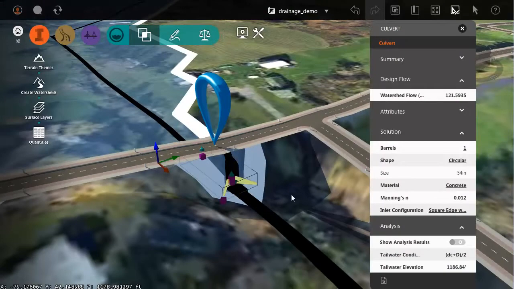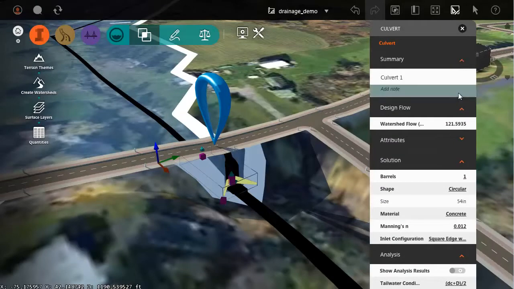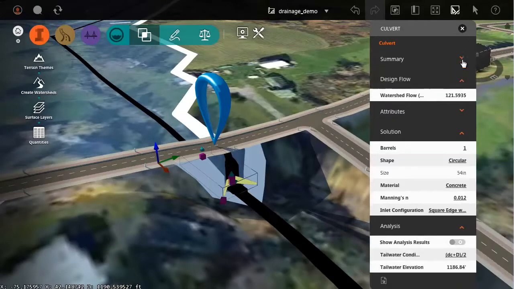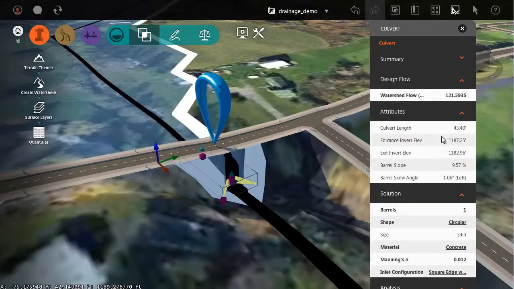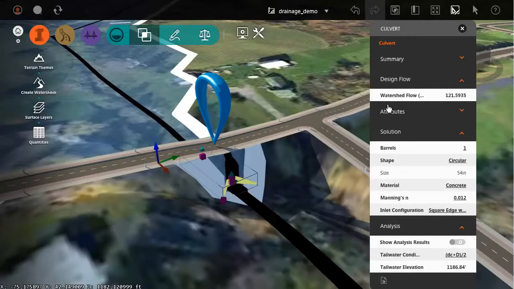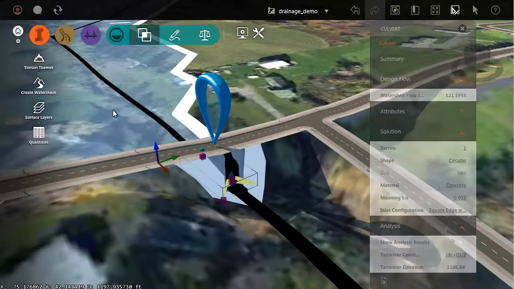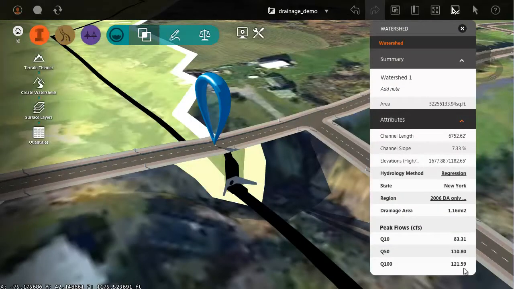If I select the culvert, it will bring up the culvert palette showing me statistical information about this culvert. Now, some of these items are collapsed just because of my screen size. We can see the culvert name. We can see some of the attributes with respect to length and invert information. Notice the culvert is being sized based on this watershed flow number. This is the 100-year event based on the watershed. If I select the watershed, we can see that value right here.